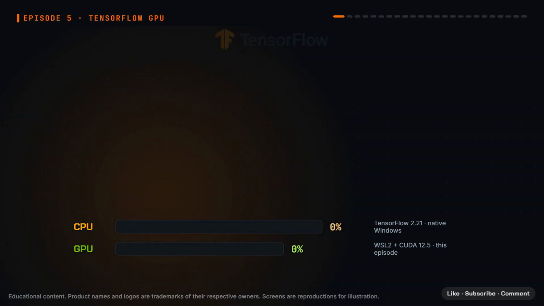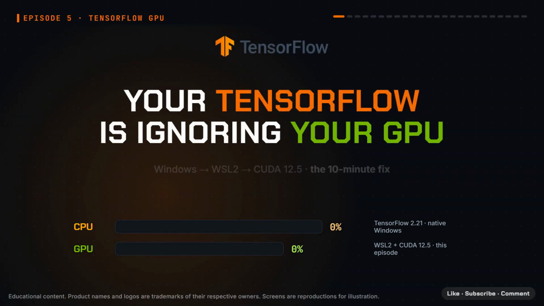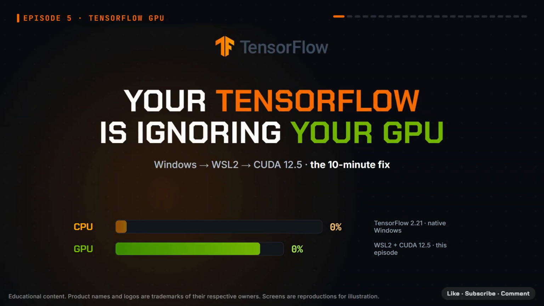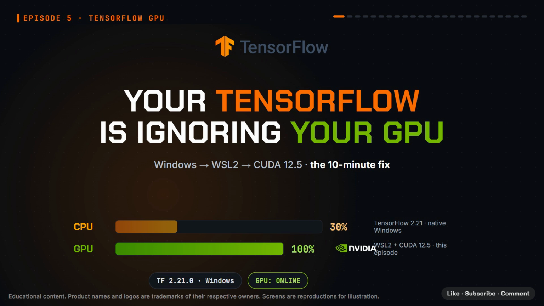Your TensorFlow is ignoring your GPU. In this episode, we turn it on. On Windows, the official path is WSL2 with CUDA 12.5. Check your GPU, install Linux in 10 minutes, and watch your training time drop. Let's get started.